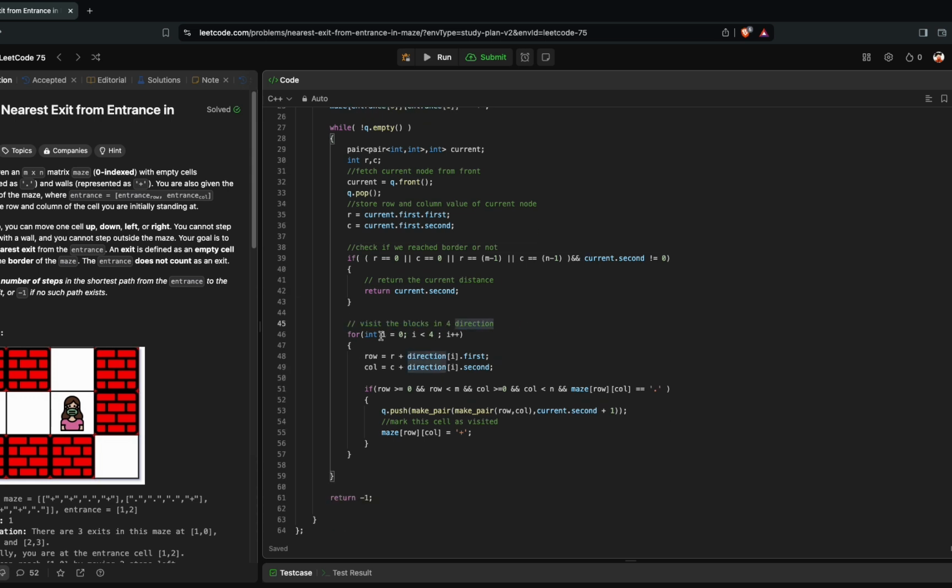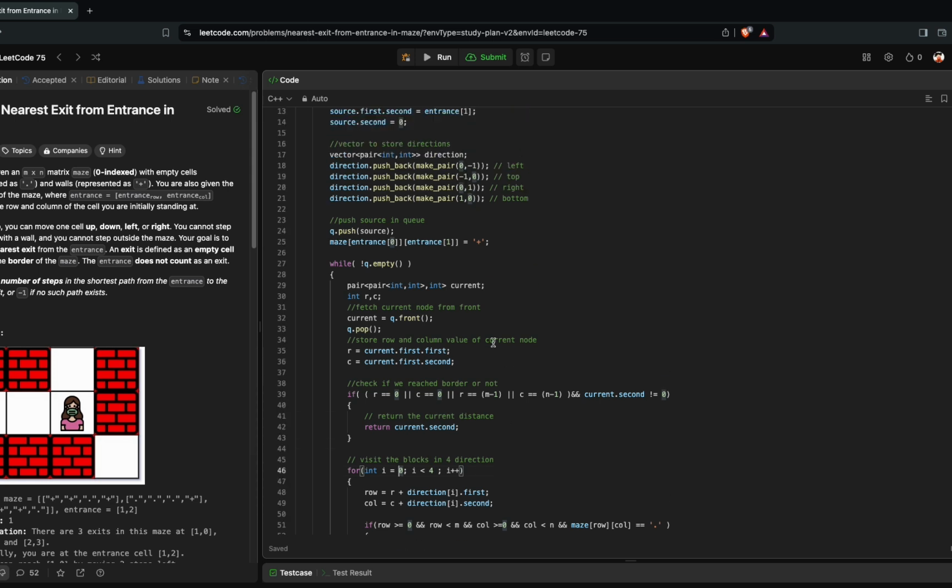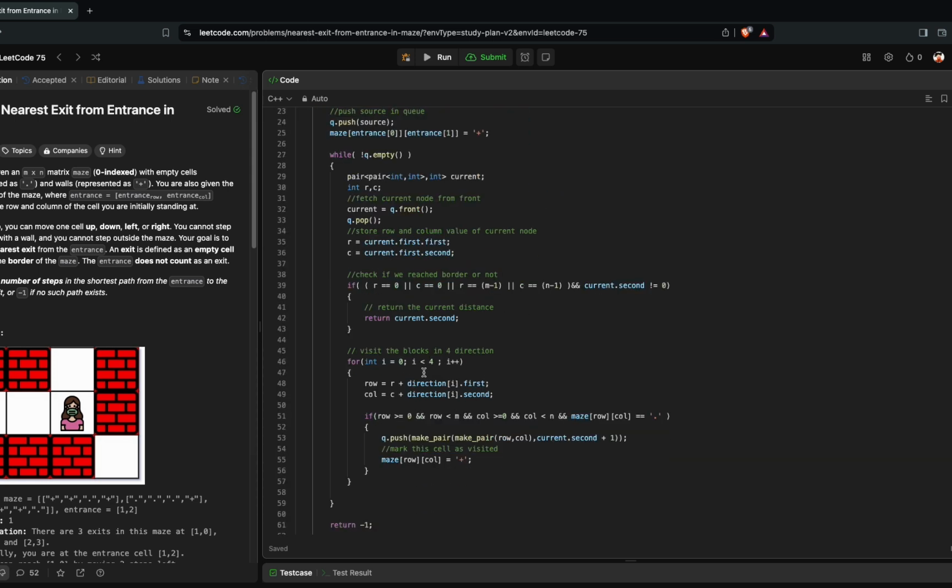If you see, we are running a loop from 0 till 4 on this direction vector, correct? In each iteration, we will calculate the row and column based on the values inside this direction vector. Sometimes it will be row minus 1, sometimes column minus 1, and vice versa, right? And it will produce all 4 directions.